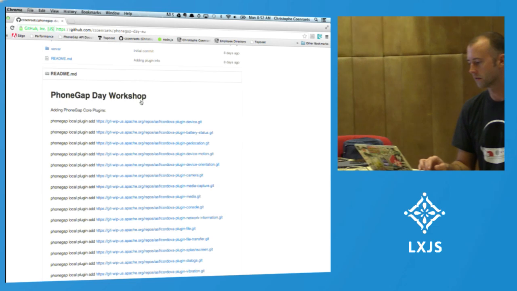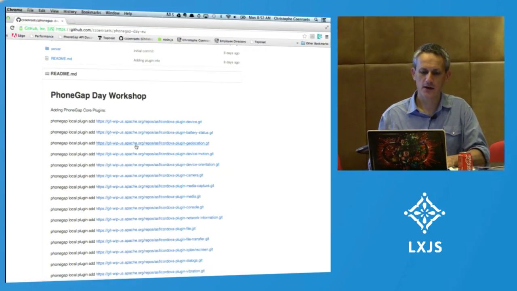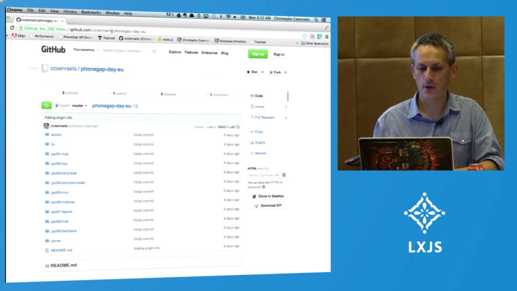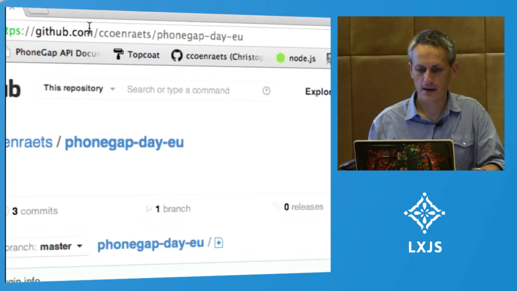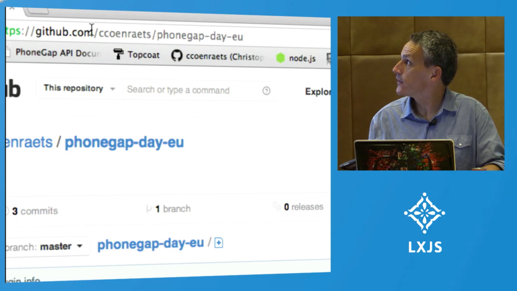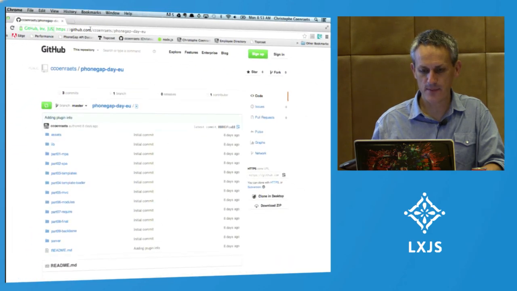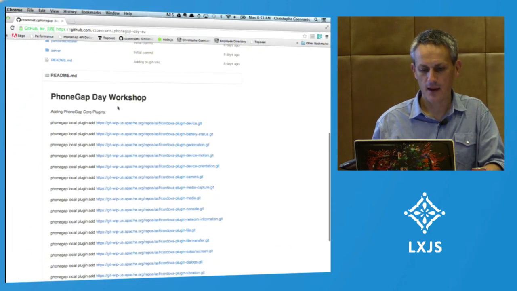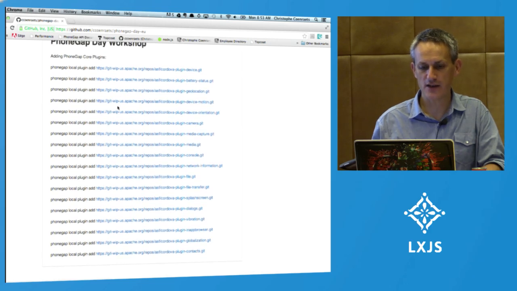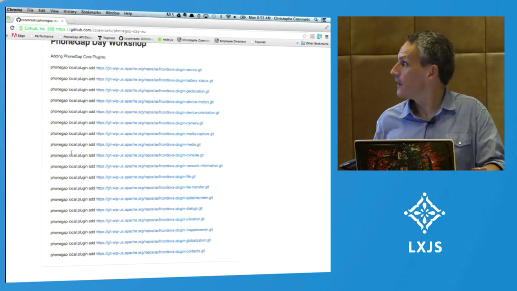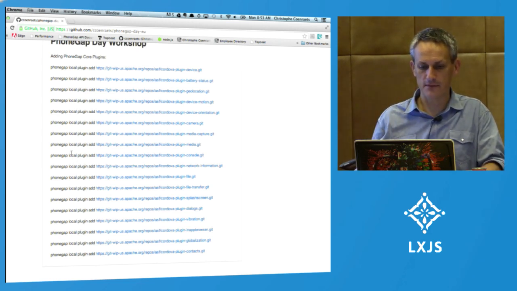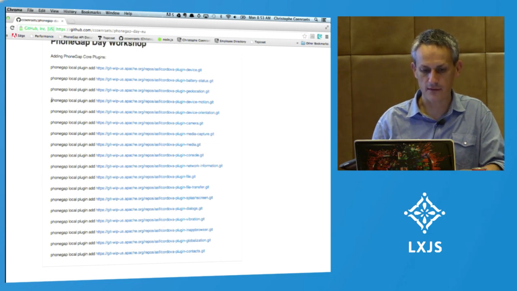For this workshop, if you want a quick cheat sheet, you're going to have to download my repository on GitHub that we're going to use. It's under my last name, that's the hard part, and then phonegap-day-eu. In the README, you can download or clone that. I have a cheat sheet if you want to quickly grab the plugins. This is really all the core plugins, but I always go there because it's just easy.